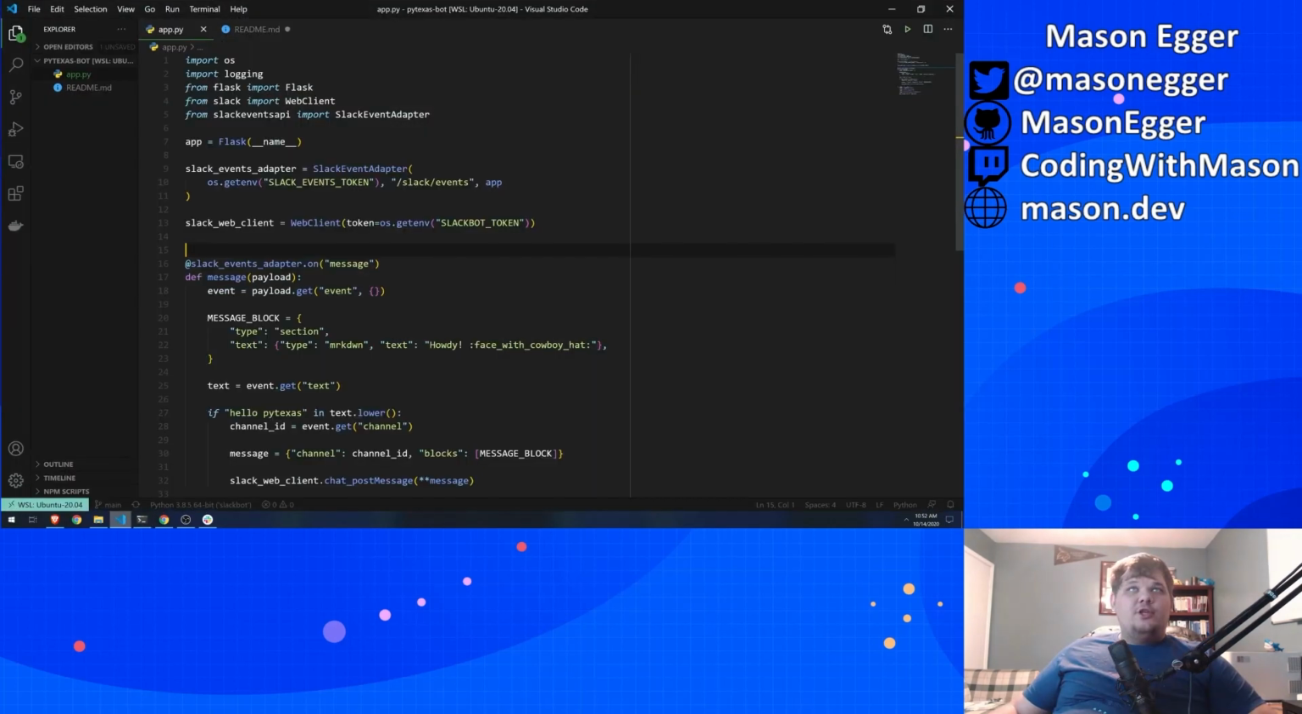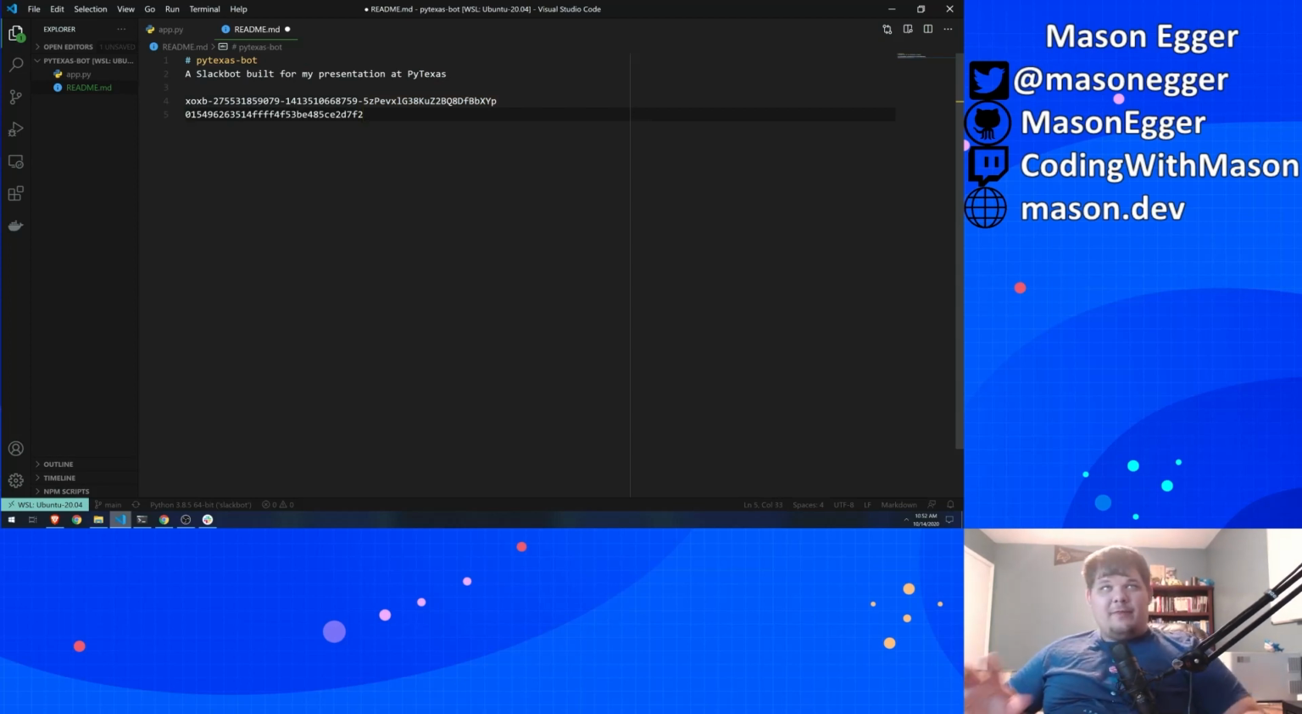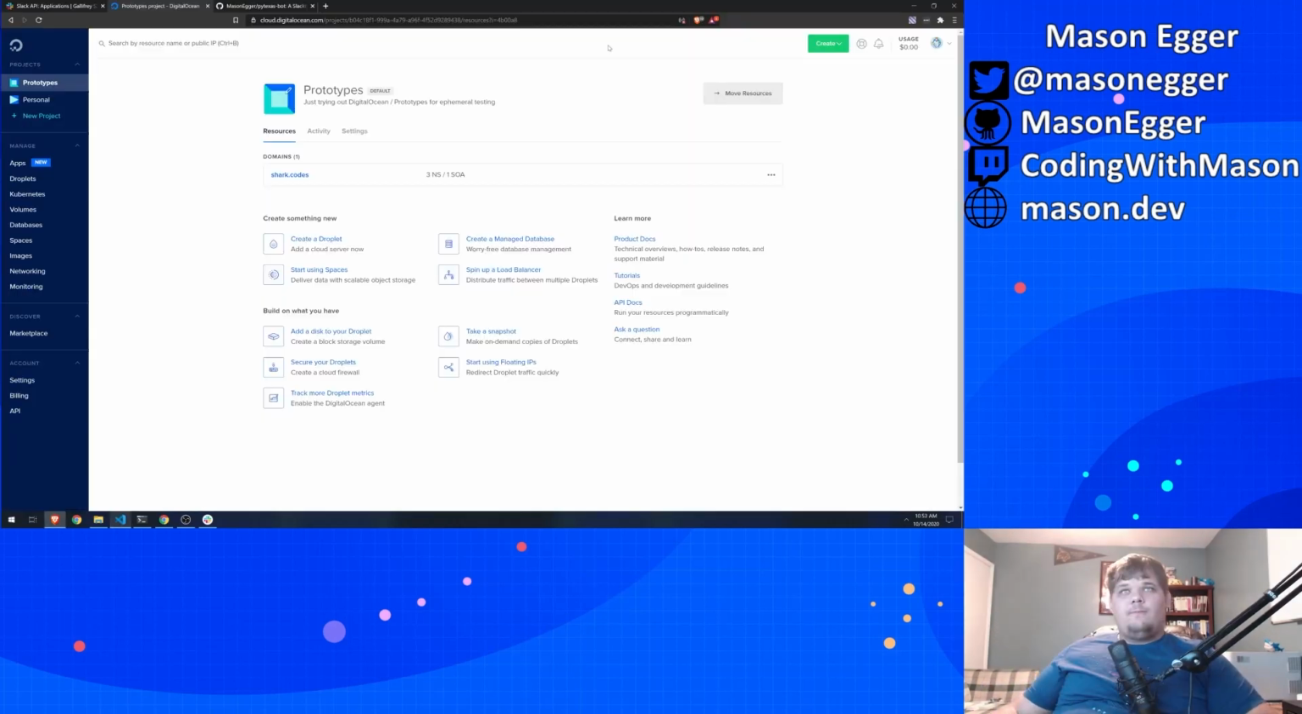Now I'm going to put this again in my README. Make sure I don't commit this. Do not commit these in there, and I'm not going to. But now we have both of our tokens, and we're able to deploy to App Platform and be ready to go. So now let's deploy our app to App Platform.